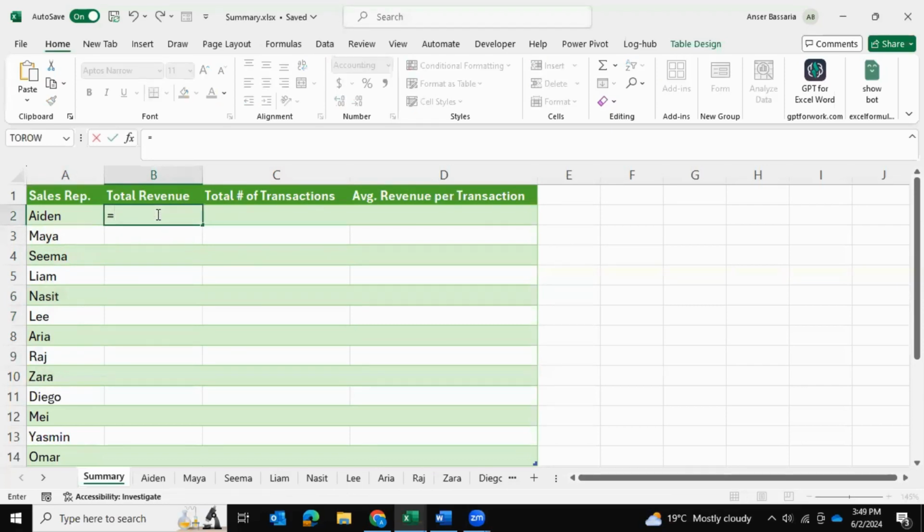We want to sum all of the revenues, right? So equals SUM, open bracket, INDIRECT, because we're going to be referring to another spreadsheet. The spreadsheet that we're going to refer to is this one; the name of the spreadsheet is right over here. We follow that with an ampersand. After that, in double quotes, we'll add an exclamation mark. After that, we'll follow it with another ampersand, and in double quotes, we're just going to write B colon B, because we're going to refer to column B. Then I will close both brackets and press enter.